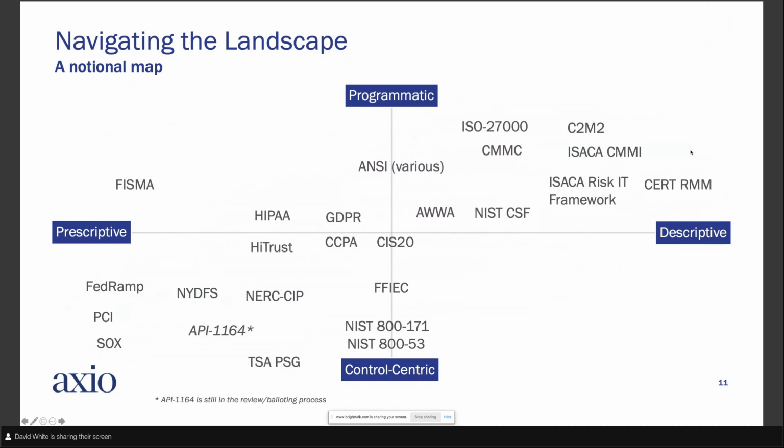And so C2M2, I think, would be a great choice as a getting started. And if you're just starting to build a cybersecurity program or formalize a cybersecurity program, my opinion would be to start with something up here in the upper right quadrant.